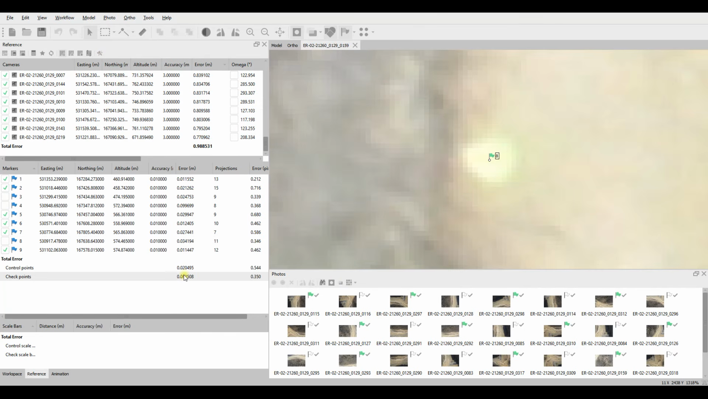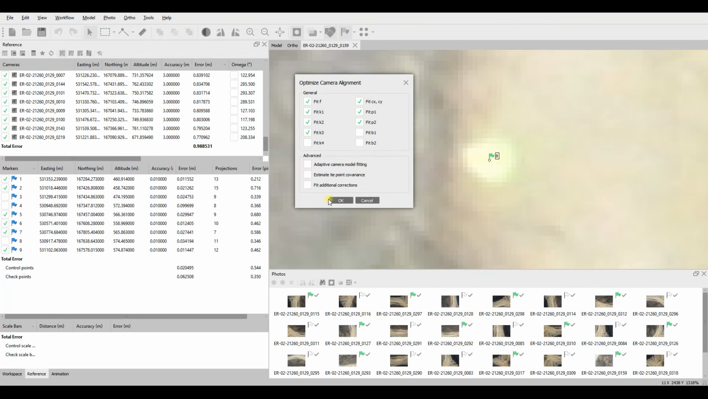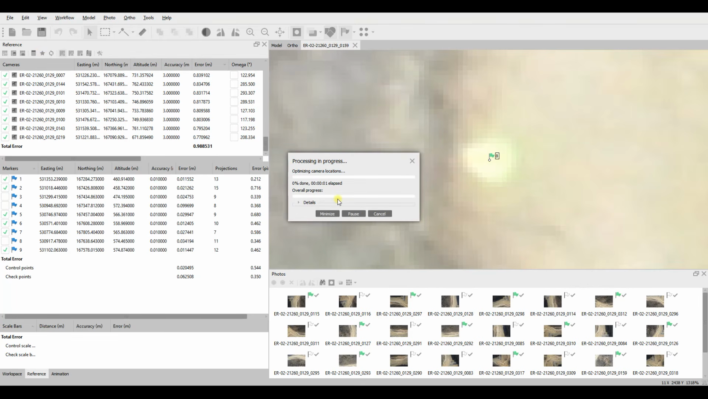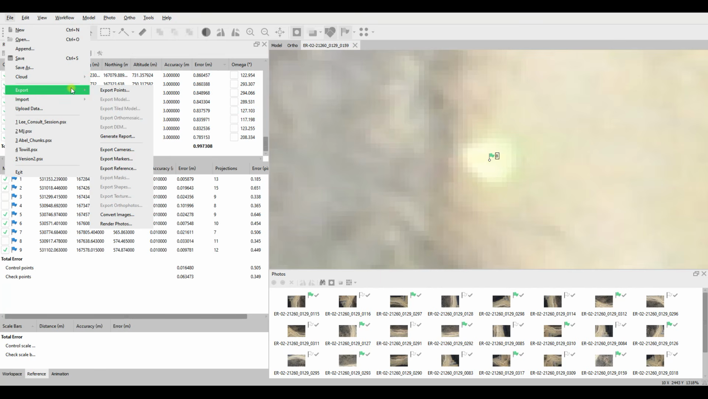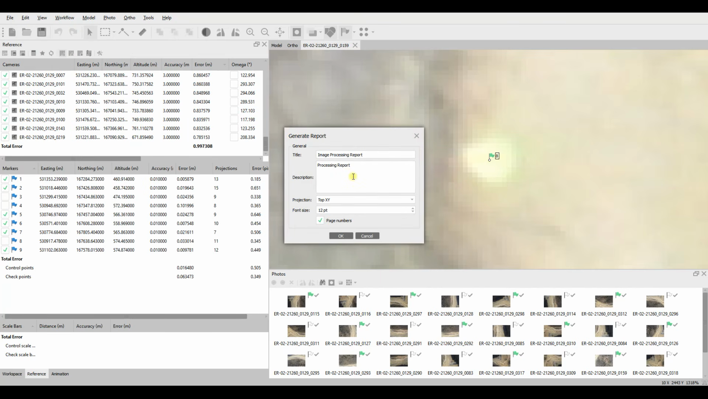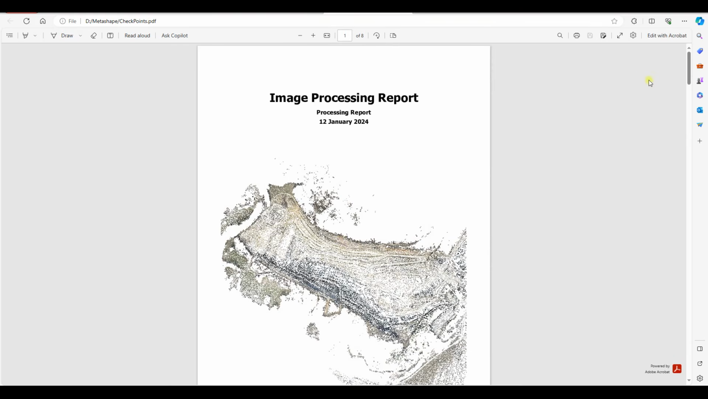Note here, if I shift it down to a 1 centimeter accuracy on the control points, the control point value changes somewhat, but the checkpoint value stays the same. And this is vitally important. That is your accuracy, not the marker accuracy. Output your report as well.